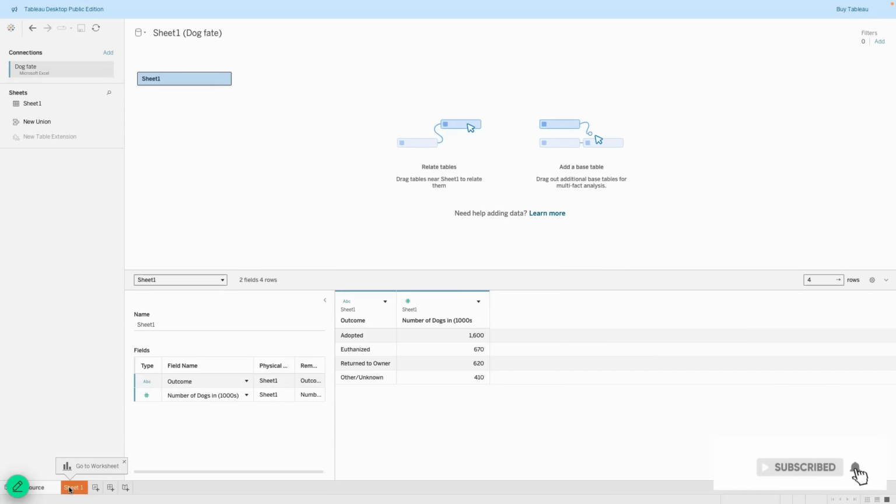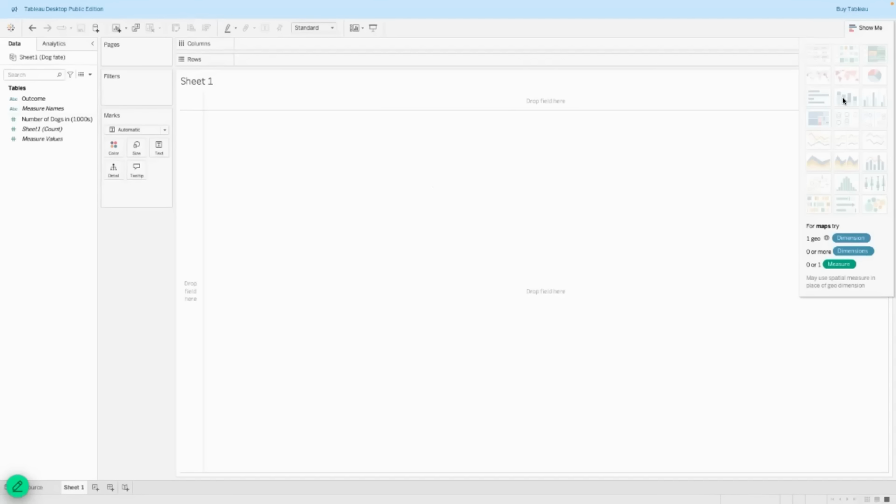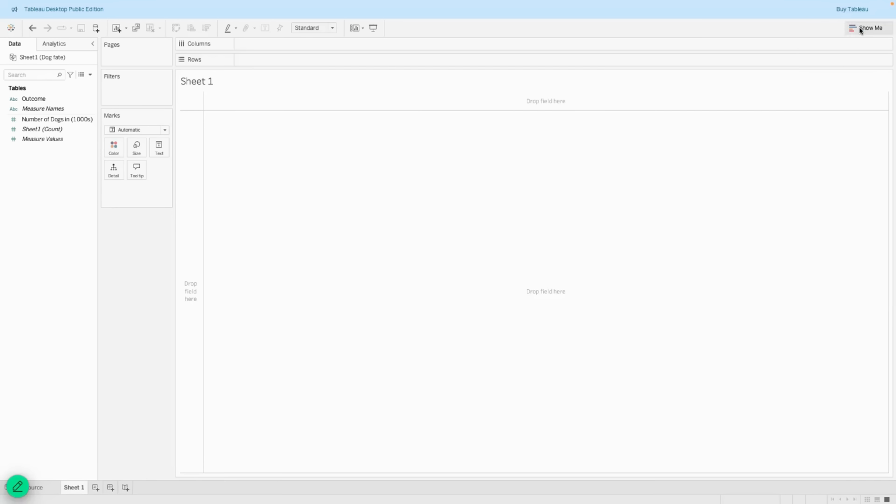All right, so I'm just going to go to Sheet 1. Sometimes you might not know what fields to put into your columns and rows. We could use Show Me, and this is a stacked column chart here, and it tells you that we need one or more dimensions and one or more measures, right? That's one way to get an idea of what you need in order to create that stacked column chart. But in our case, I already know what we need.